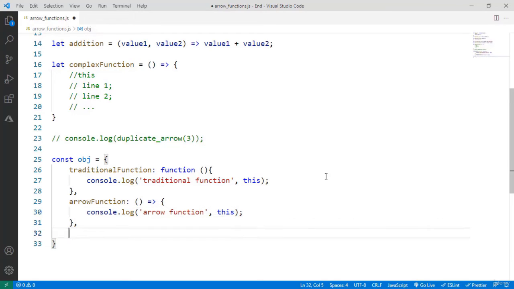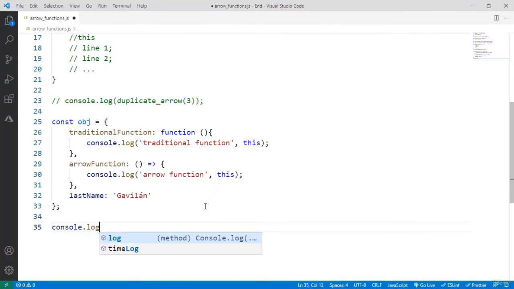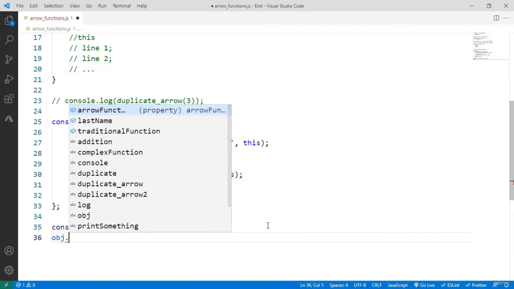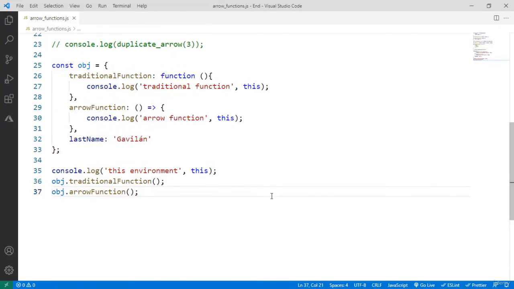I will say here an arrow function, and I will say console log arrow function this. And not only that, I want to define another property in my object, something simple like last name equal to Gavilan, and that should be fine. Now let's see what's the value of this. Let me come down here and say console log this environment. I want to get the value of this when we are here outside of this object, but now I want to say object dot traditional function and also object arrow function, and let's see what we get in the console.